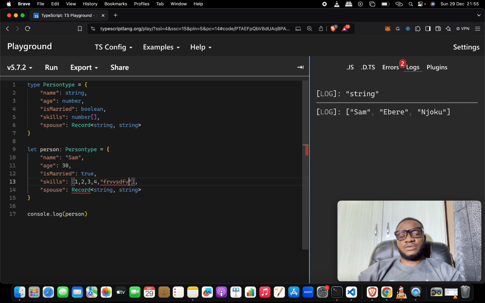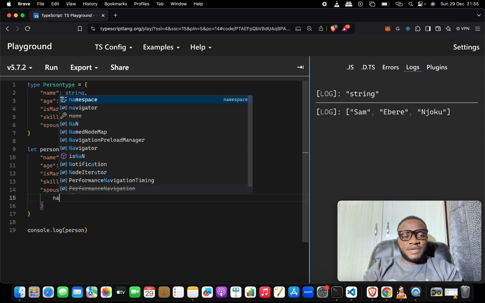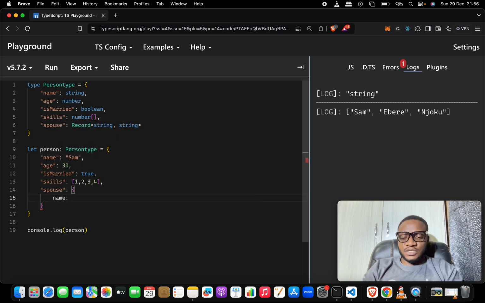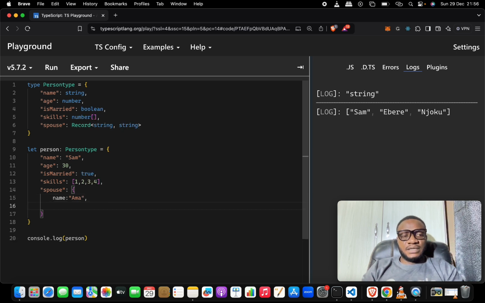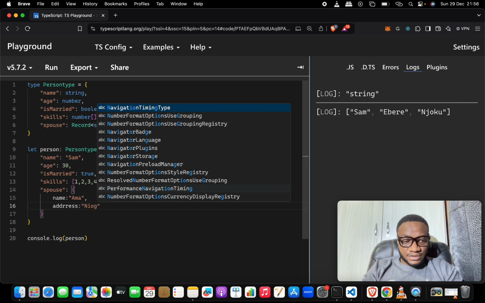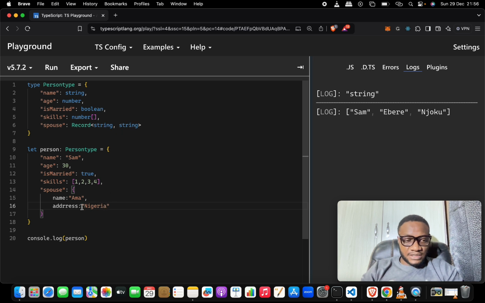You see, as soon as you try to add a string, there's an error already, except we decide to say, okay, this can be either a number or a string, something like that, but let's keep it that way. Then for here, we want to declare something, so something like maybe the person's name, something like Amma, and what else could we add? Address, and specify, you can say Nigeria. This is poorly spelled, so let's get rid of this.